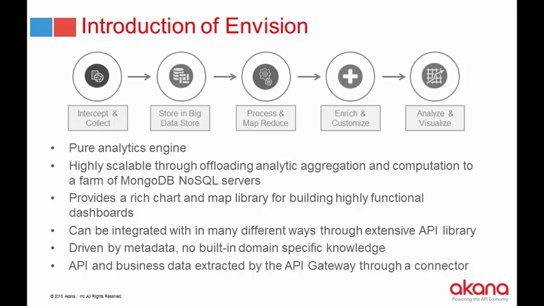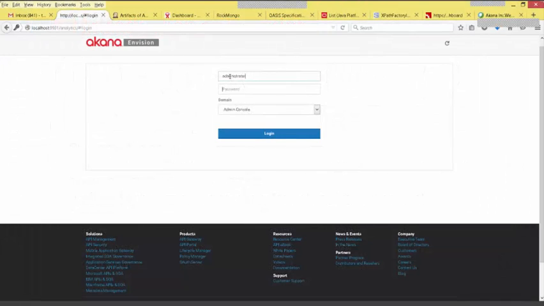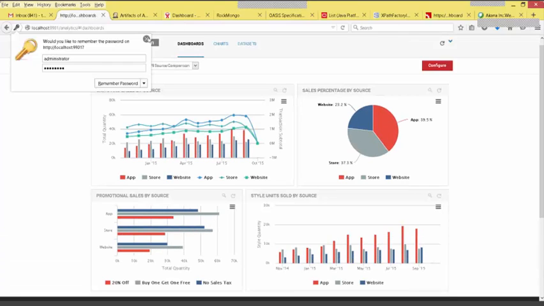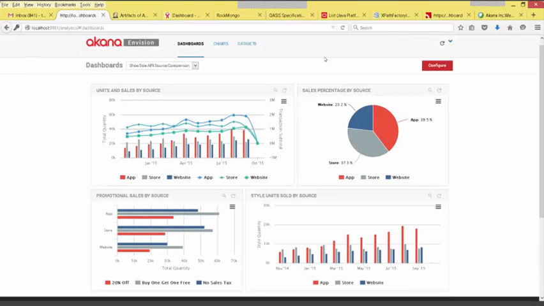Okay, so I have a couple more slides that have pictures of Envision, but instead of doing that, we will go straight to the demo. This is the web interface for Envision. When I first log in, I get a set of dashboards.